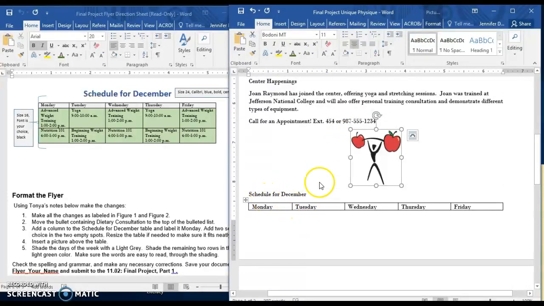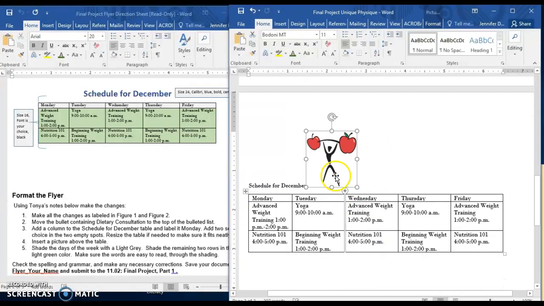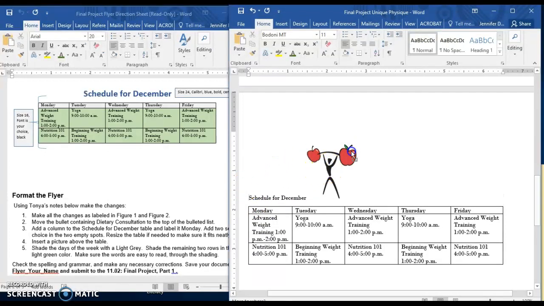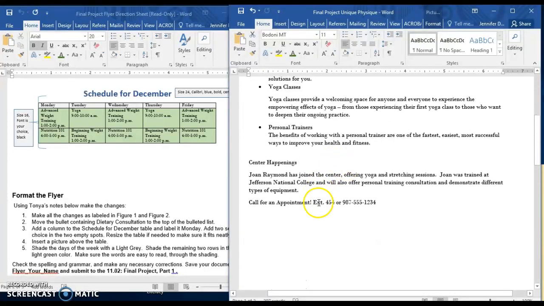And notice how my table is now split. So what I would like to do is I'd like to move this to the next page, move the image down so that we have more space in our document. Okay.